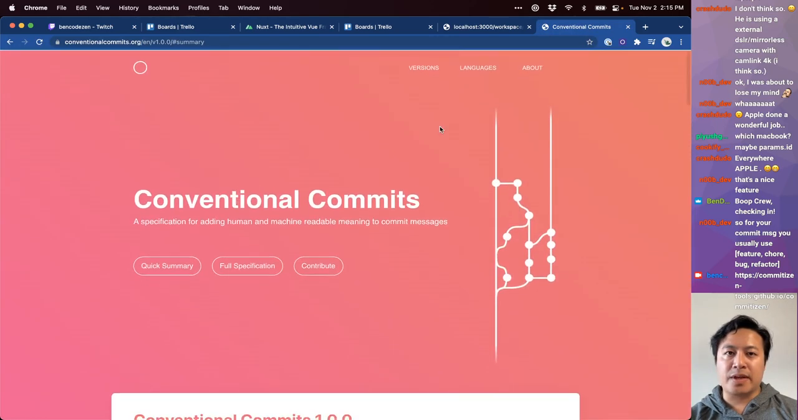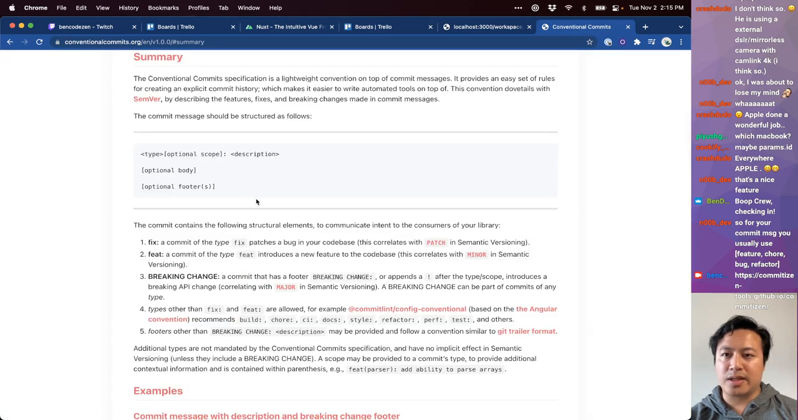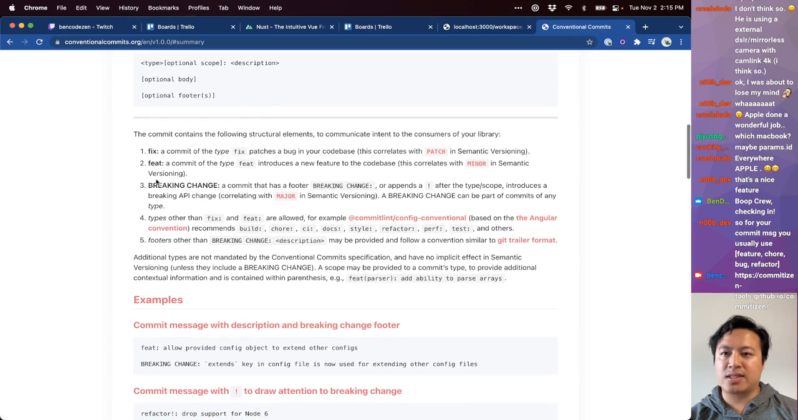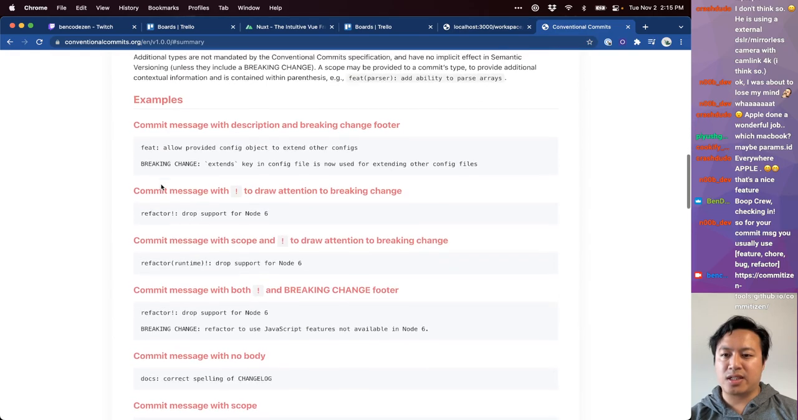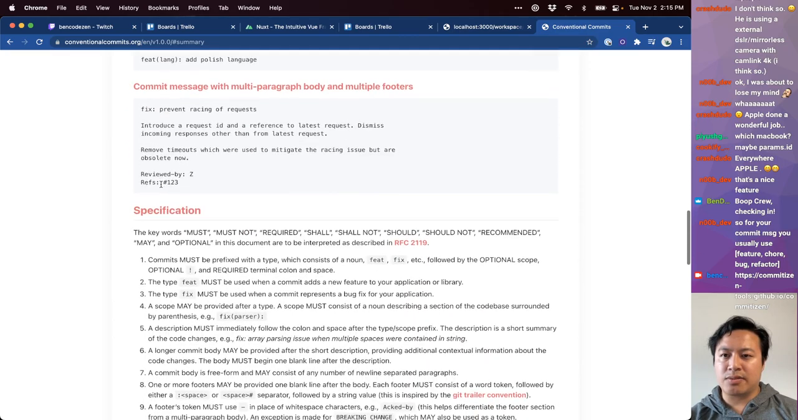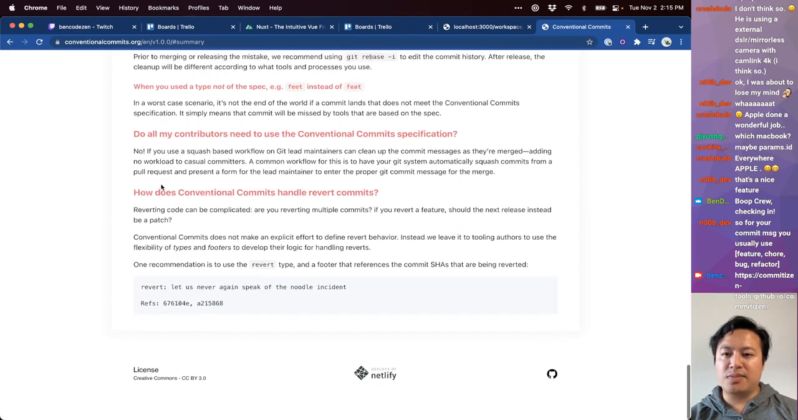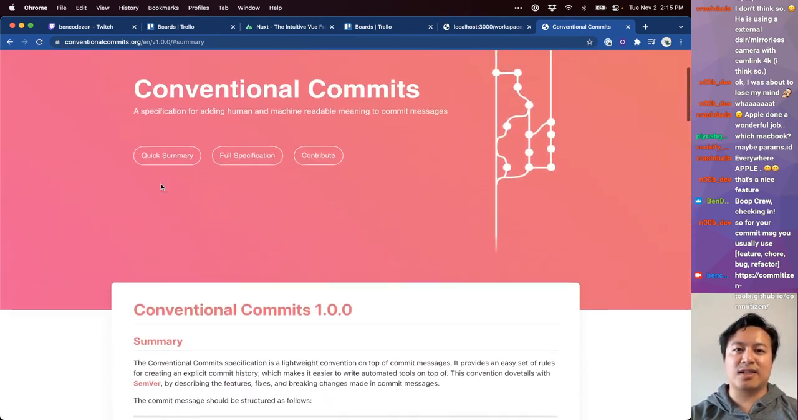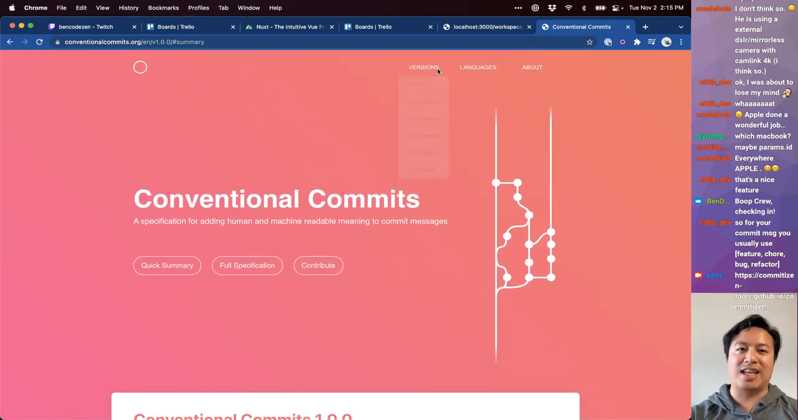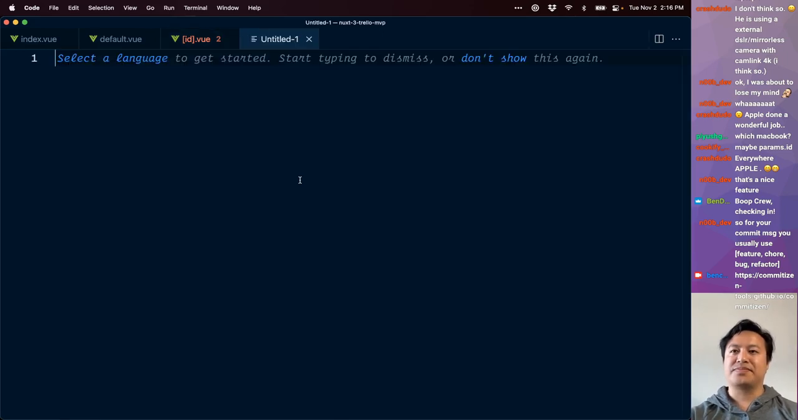Yep. Okay, so give me a quick summary. Feature, fix, breaking change, scope, body, specification. Oh my gosh. There used to literally be a list of the types. All right, so for the sake of it, because I apparently can't find it for whatever reason, here we go.